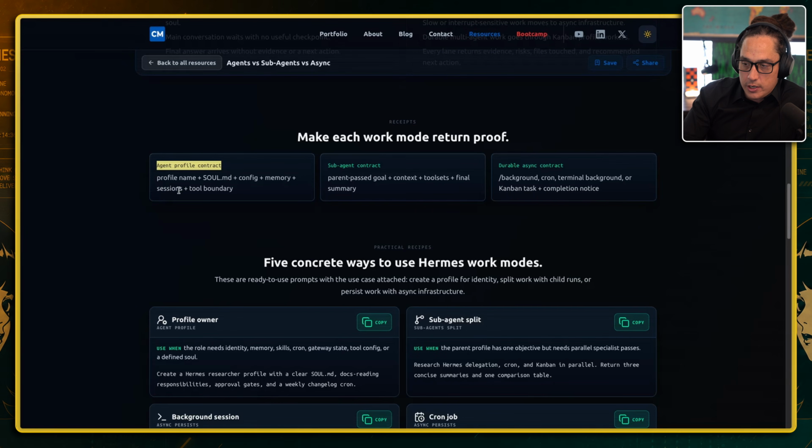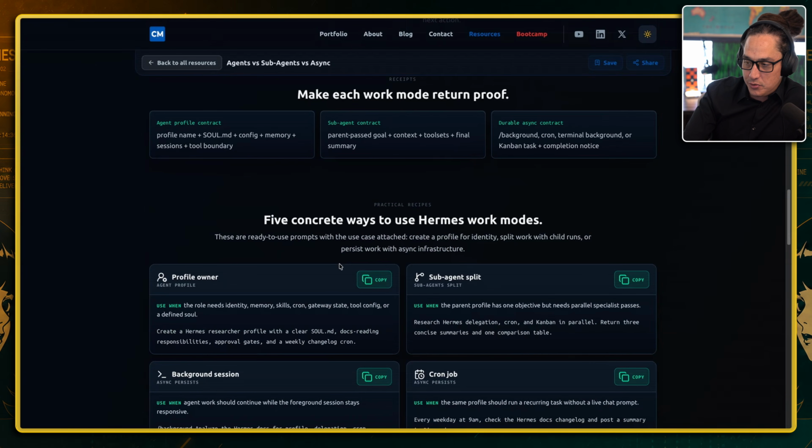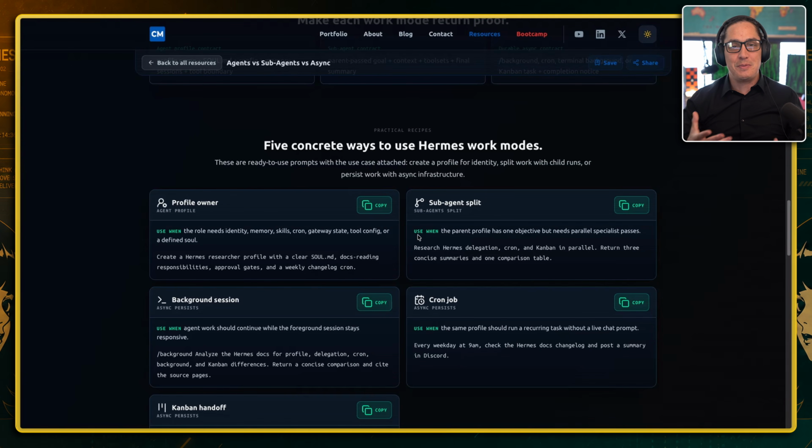Here's the agent profile contract. Profile name, SOUL.md, config, memory, sessions, tool boundary. Subagent contract: parent-passed goal, context, toolsets, and final summary. Durable async contract: background, cron, terminal background, or Kanban task plus completion notice. You're going to notice some of this is repetitive, and it's really to ingrain it in your brain more than anything. I know we've said this in three different ways so far as we've navigated through this video prop. Now, the fun part, the prompts.